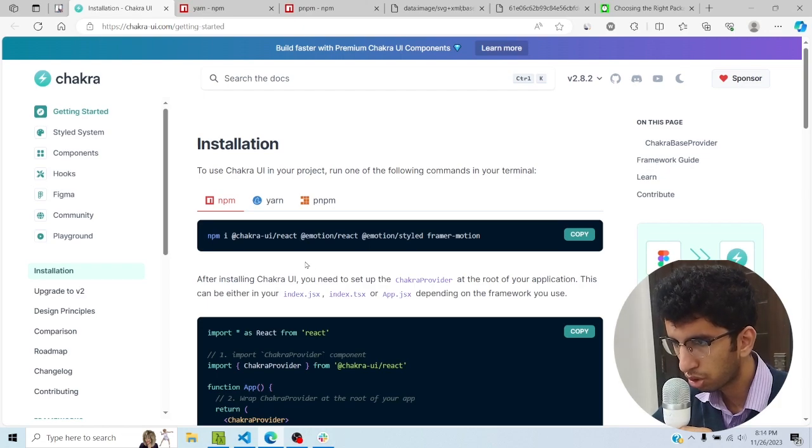Whenever you are on an installation documentation page for any popular library, you see three options for installing that package: npm, yarn, and pnpm. If you are a layman like me, you do know about npm, you also know about yarn, but pnpm, what is pnpm? I'm pretty sure you don't know a thing about it.